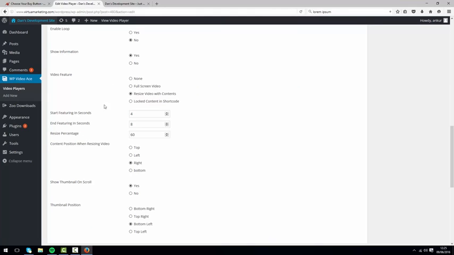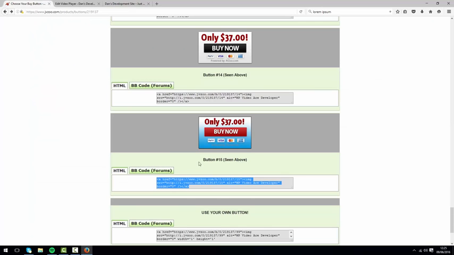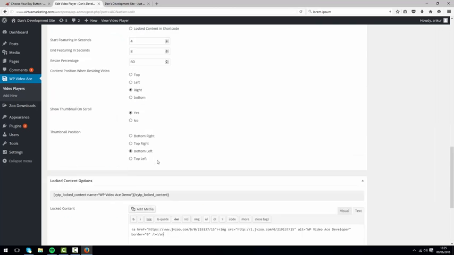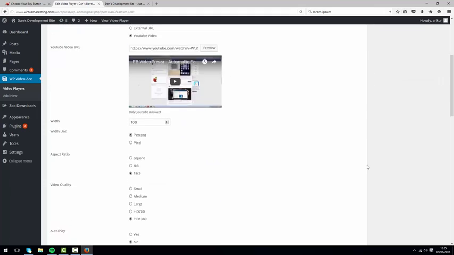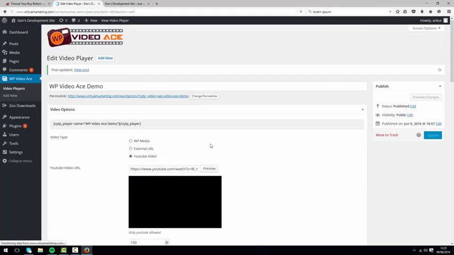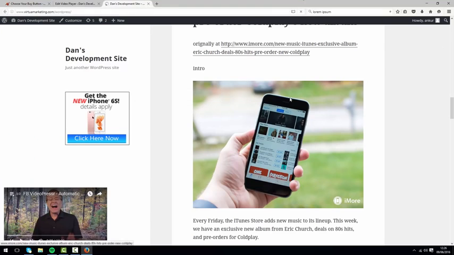So we'll head back and we'll re-enable our video feature. We'll re-enable this resize video with contents feature. I'll also stick my buy button back in. And I'll change the thumbnail position to be the bottom right, just to show you it working in a different position. I'll have the content position appear to the left, and we will re-update and refresh the page.